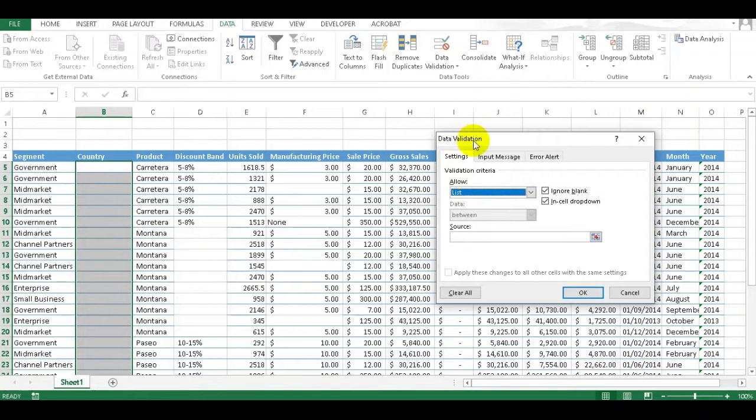Remember, this is about data validation. What that means is that you are allowing only certain types of data to be entered in this area. It could be date, time, decimal format, or whole numbers and so on and so forth. In this case, I'm interested only in the list. Once I do that, I go to the source.